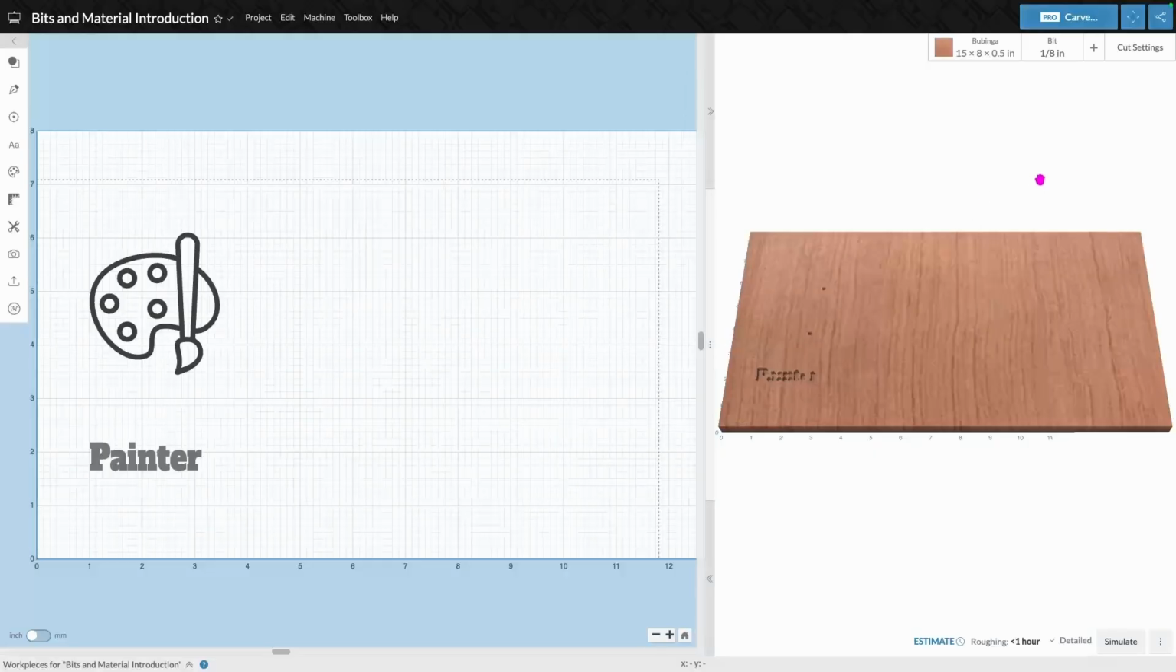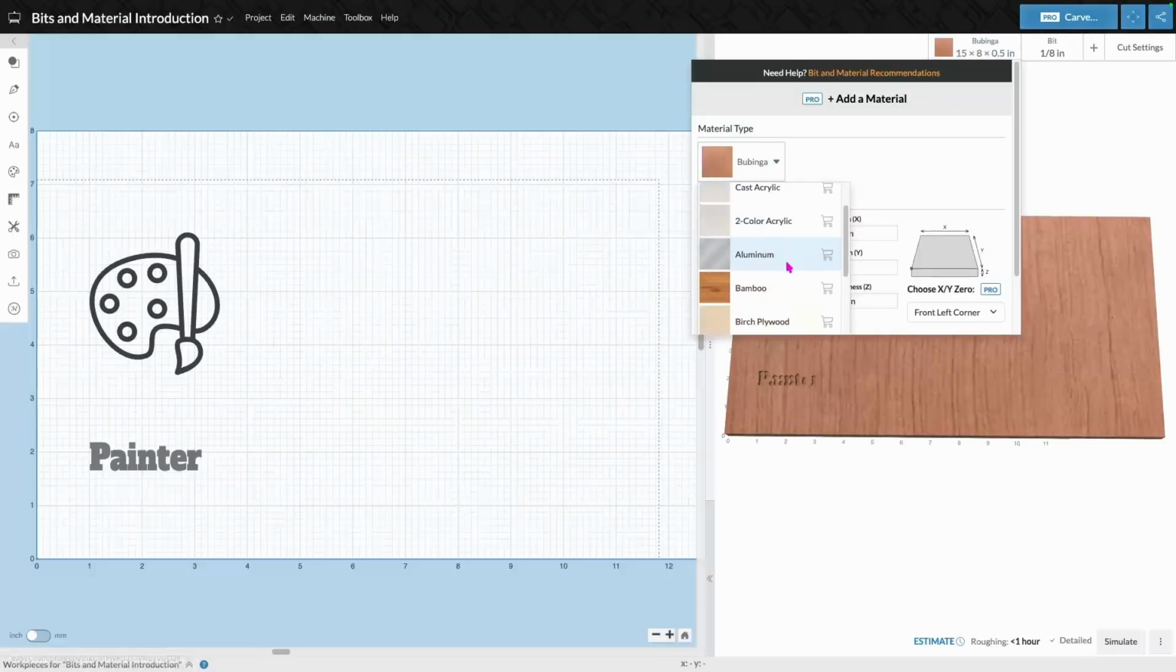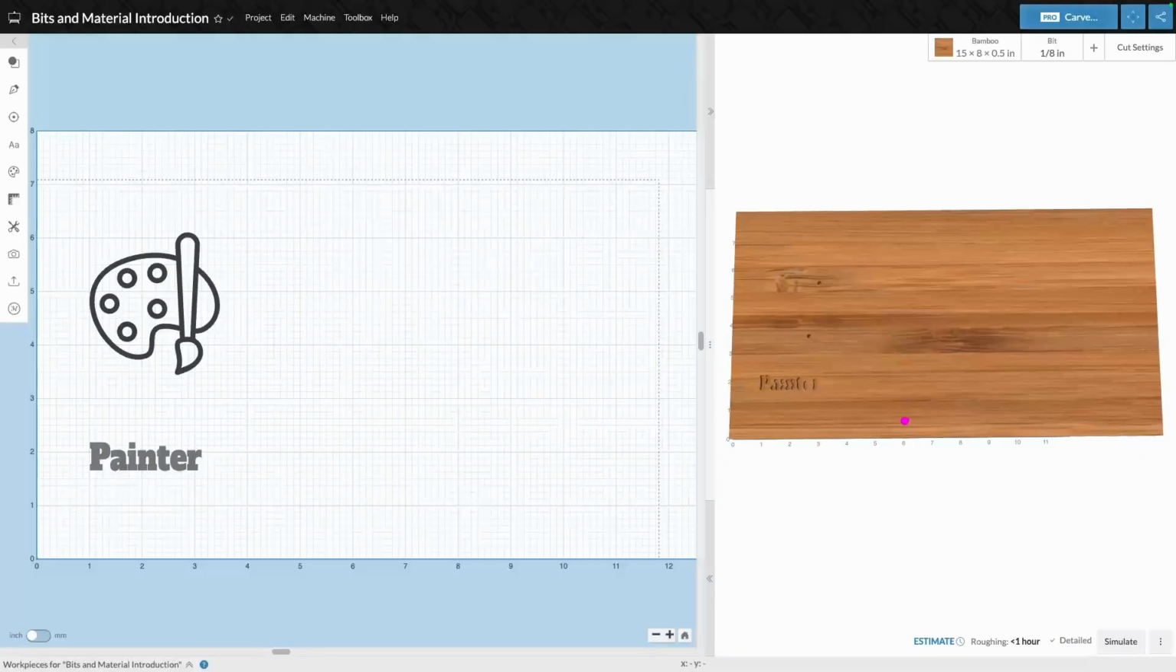There are a few ways Easel responds to changing bit and material settings. First, when you change your material, the 3D preview will update to more closely match the visual of the material you have selected. Another thing to note is that when selecting the bit, it's important to keep in mind how the size of the design and size of the bit determines what Easel carves.